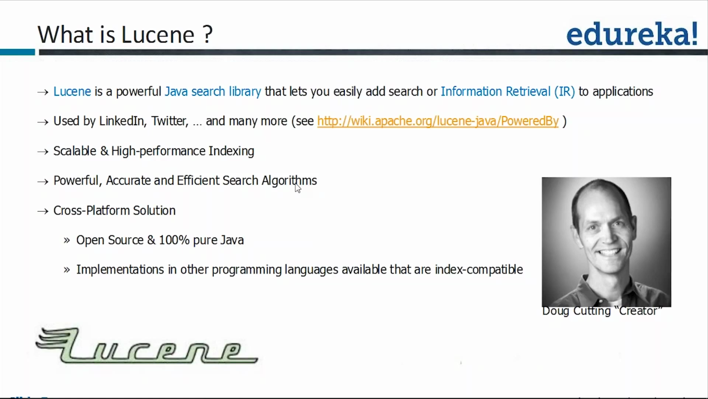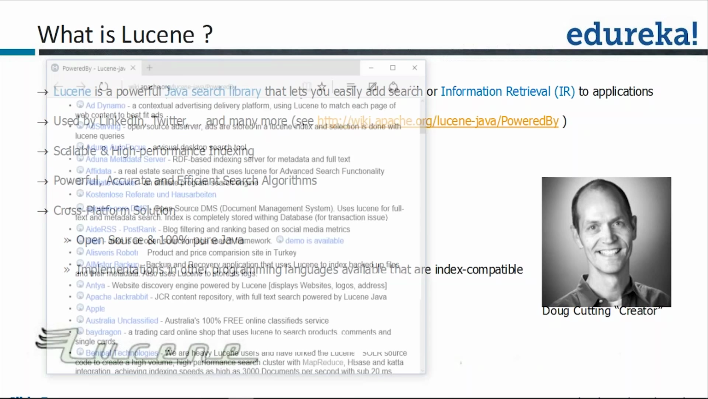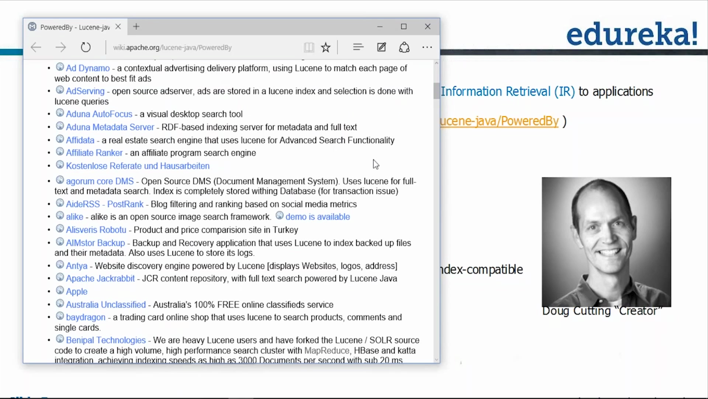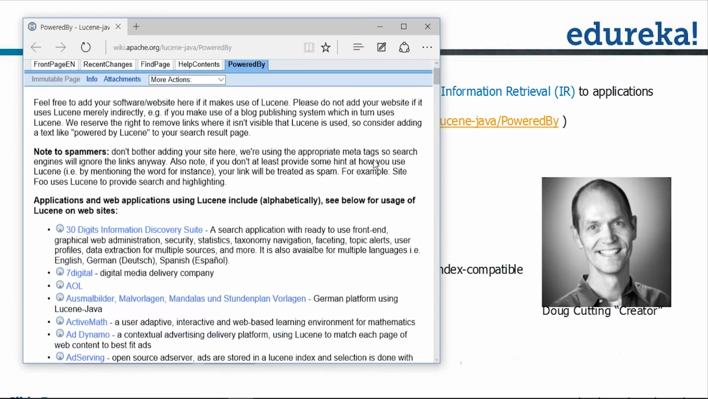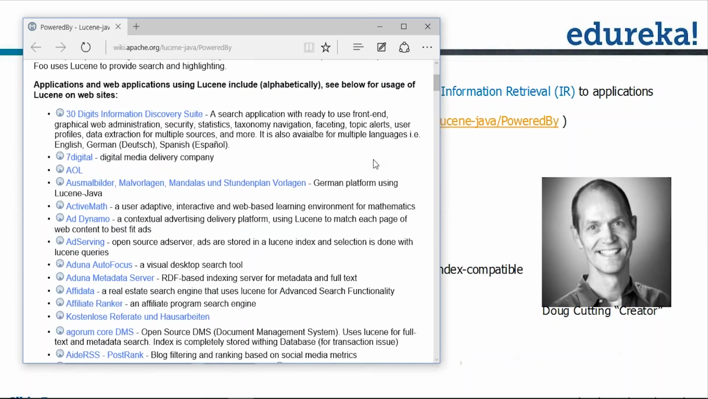It's a very powerful Java library, which lets you easily add information retrieval or search capabilities to your web application. If you want to trust the capabilities of Lucene, you can check this link. I think I have opened this link somewhere. Yeah, this is the one. So these are the giants who are using Lucene.